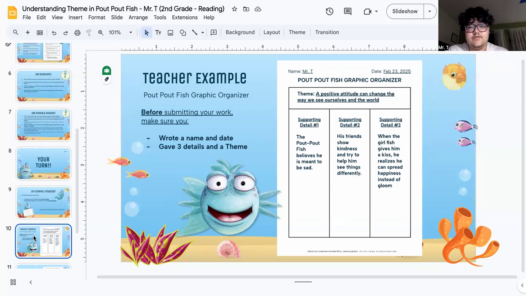So for here, the theme from me, I felt was a positive attitude can change the way we see ourselves and the world, right? So positivity. That's what I thought the story was about.